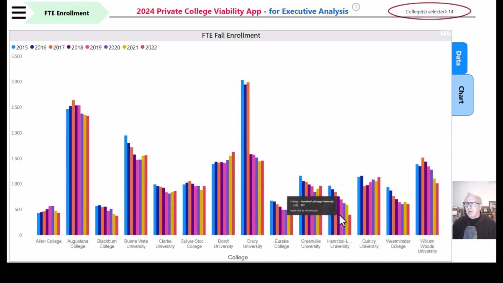And then, you don't want to be in Hannibal, LaGrange University's position. They have been consistently sliding down. Westminster College, for the most part, this is the one in Missouri. And William Woods has had about a 5-year drop that has been pretty precipitous. Just a quick look and feel. You can see we've got the numbers and the horizontal markers for you to use as well.